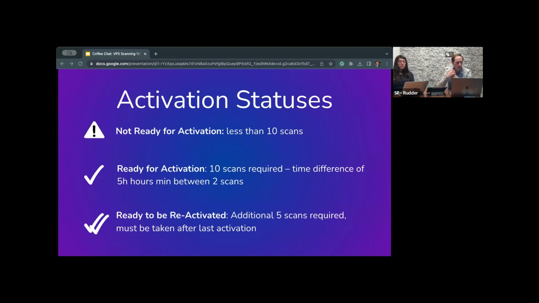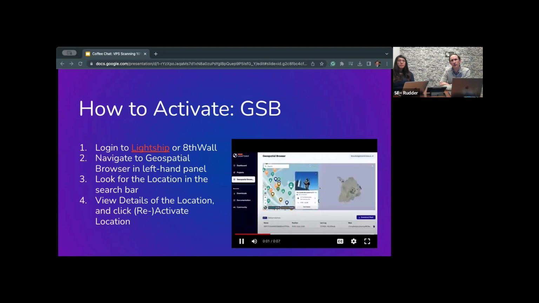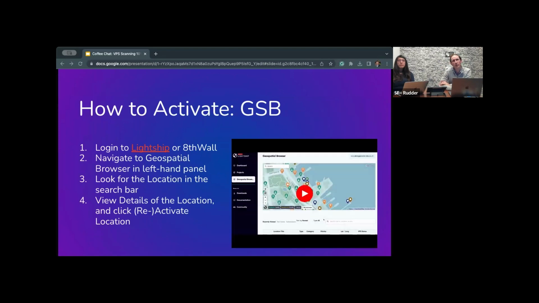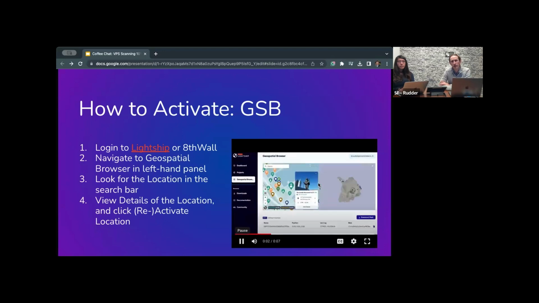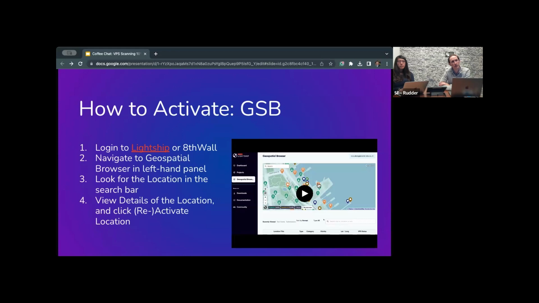So if we move on to the next slide, this is how you would do activation or reactivation. In the geospatial browser, you would open the card, and at the bottom you have this activate/reactivate button. In the example here, we're showing that the location doesn't have enough scans to reactivate. That's why the button is grayed out. Would it have enough, you'd be able to click reactivate, and that sends the request to our backend that we would then take into account for processing.